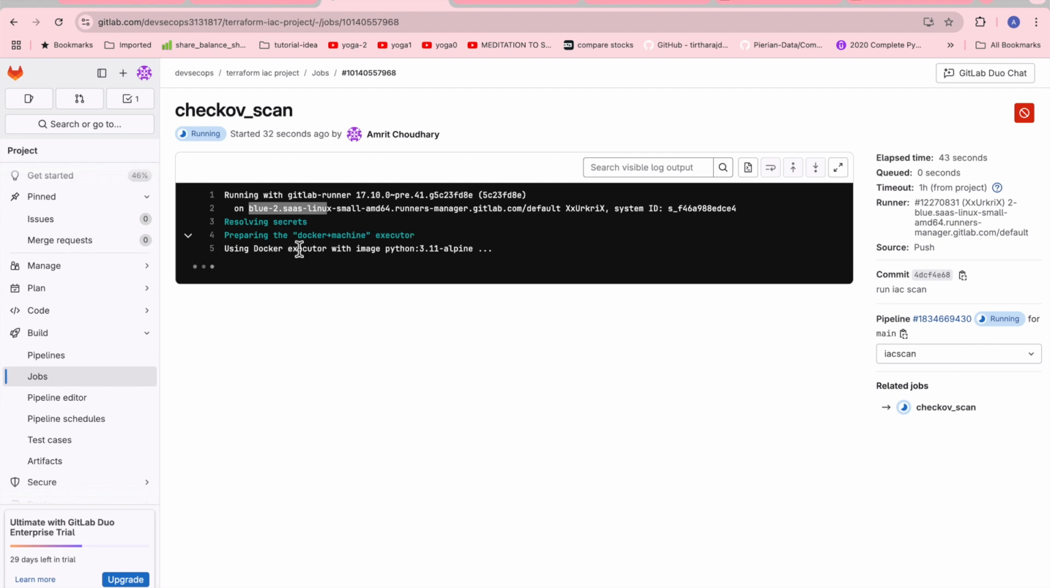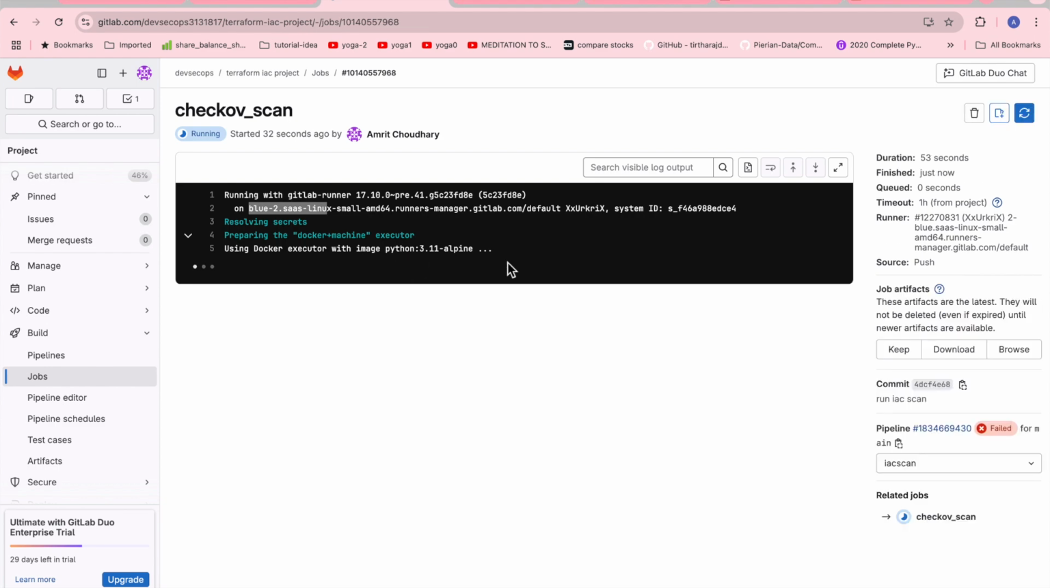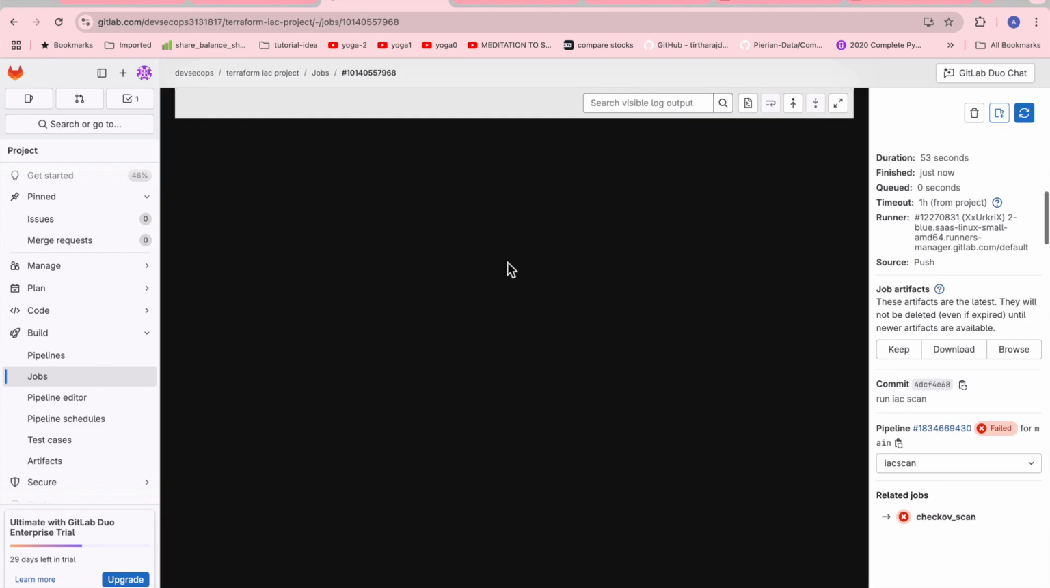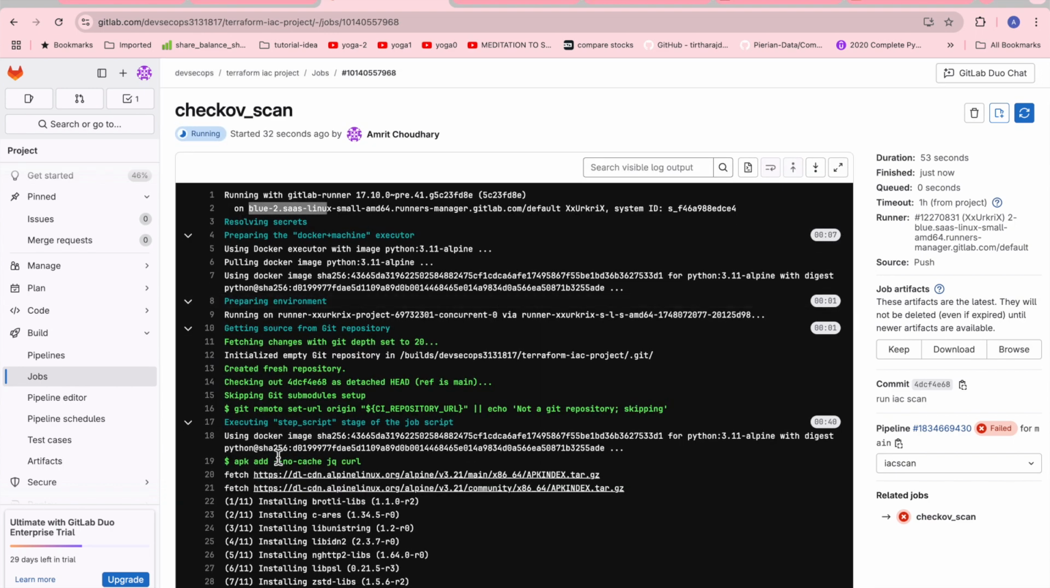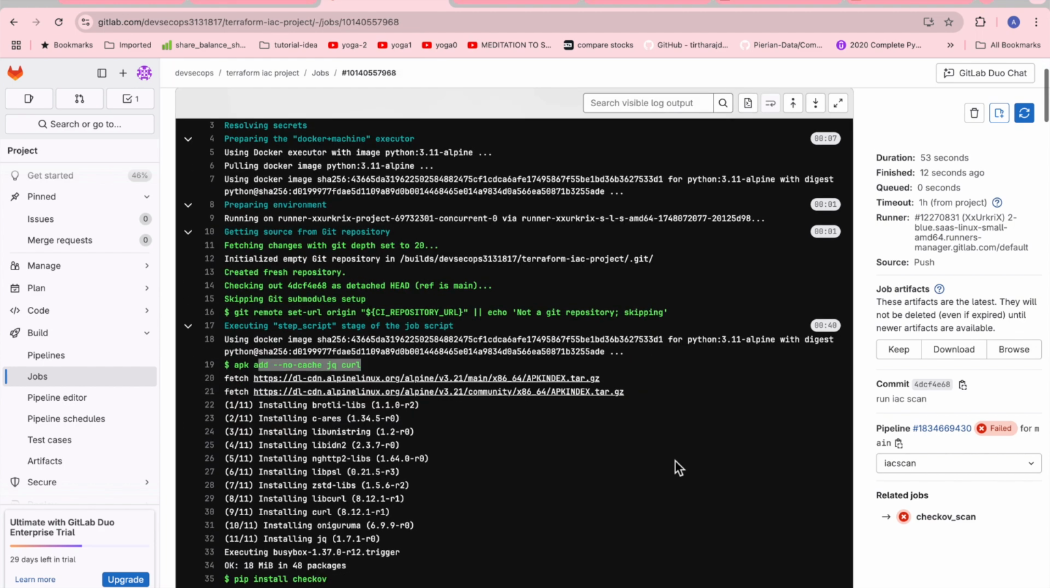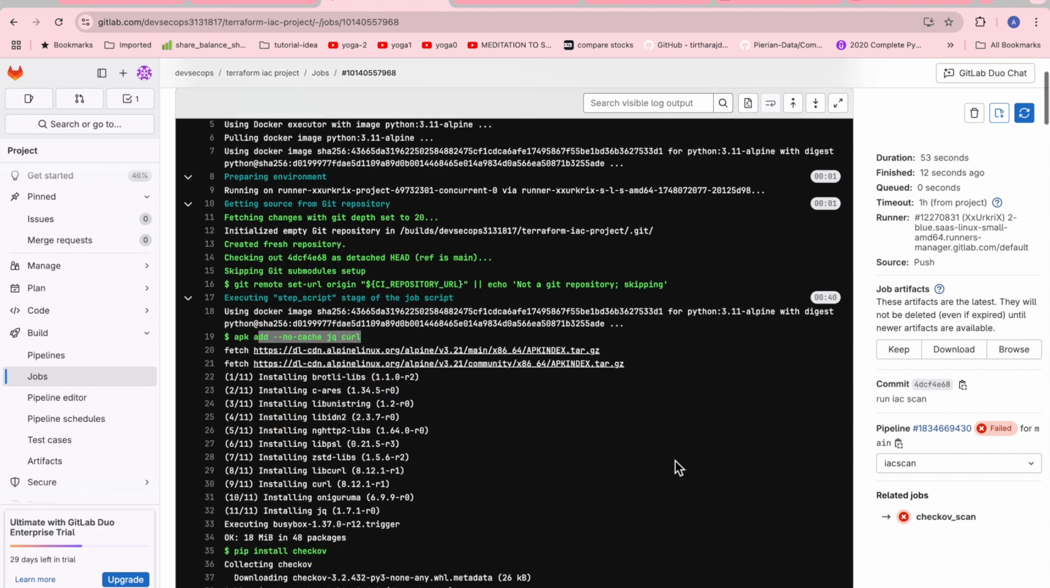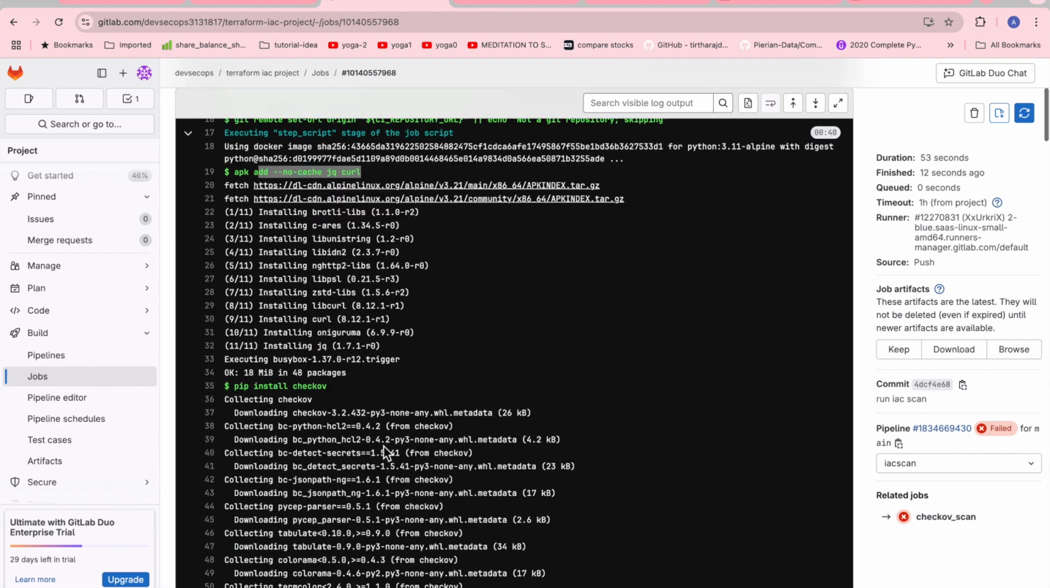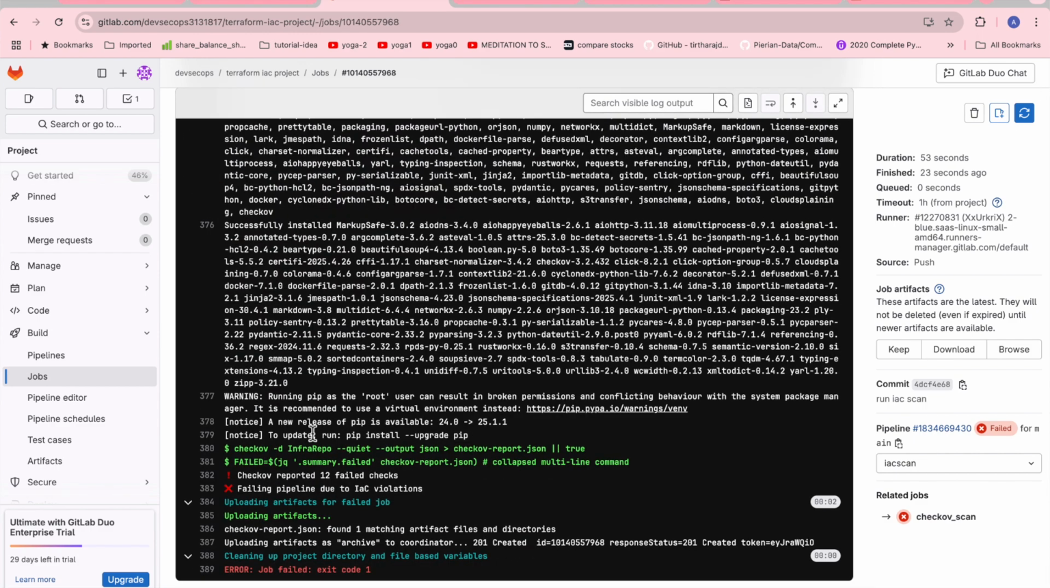Now it is downloading the image Python 3.11 Alpine, and if we go through the logs, it is already finished. Whatever commands we have mentioned, first it downloads the repo, and then it adds jq and curl, and Checkov is installed. Once the installation is done, we use the Checkov command to run the IaC scan, and it will store the results in checkov-report.json.